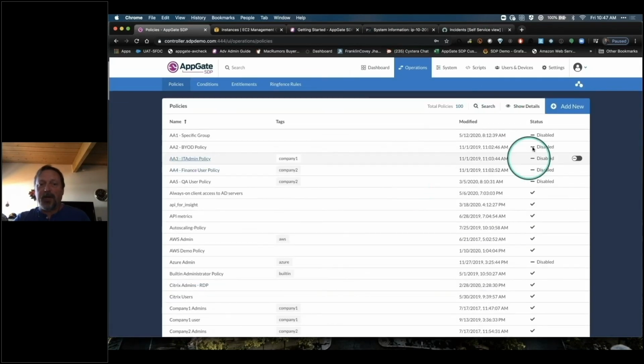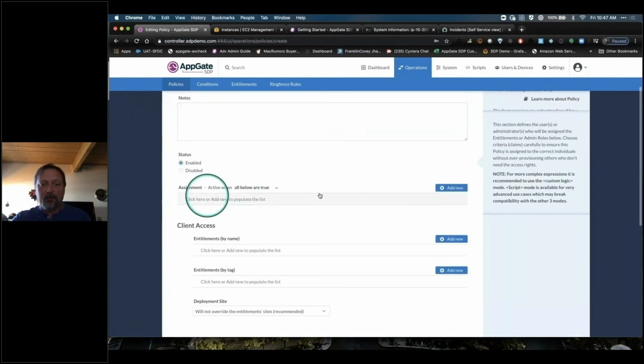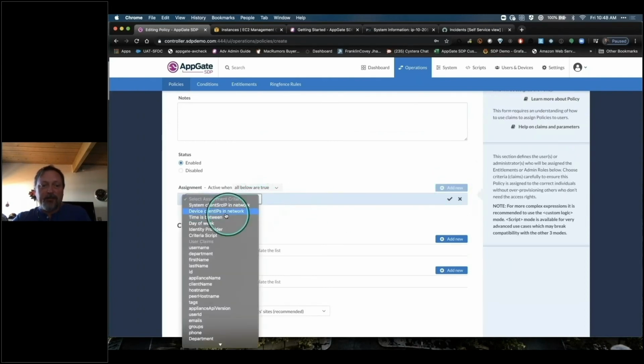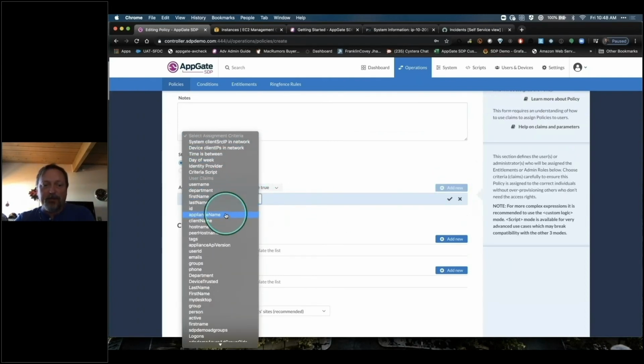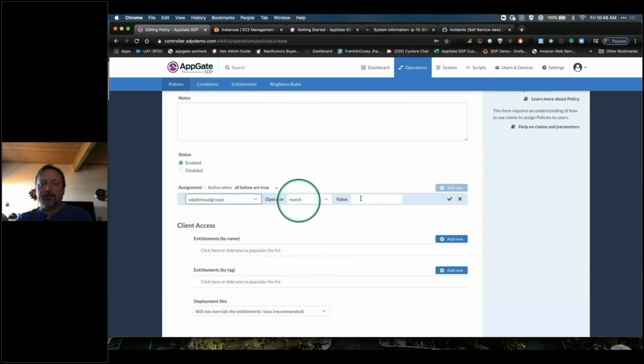So here's my list of policies that I have in the system. Let's add a new one. We could call it Gym Test or whatever, but here's where the rubber meets the road. If I add a new assignment criteria, now this is where all my variables pop up. So remember that groups field that I showed you, SDP demo AD groups. I can validate that the user is a member of the IT admin team, right? Whatever, right? He's a member of the IT admin team.